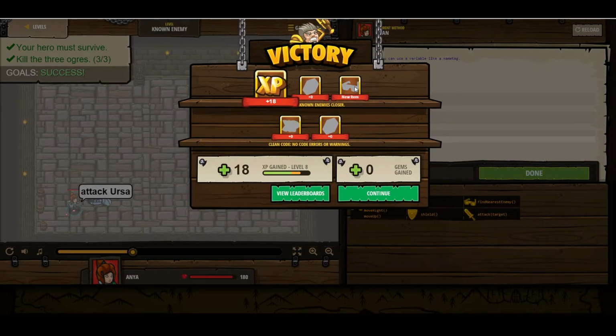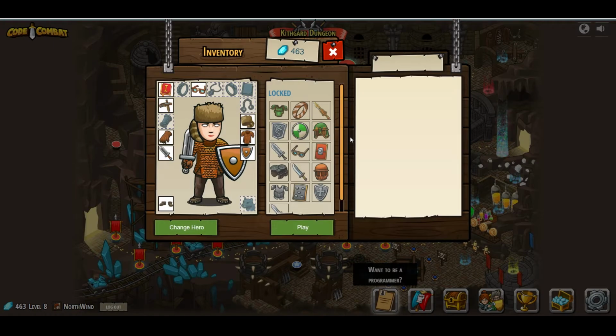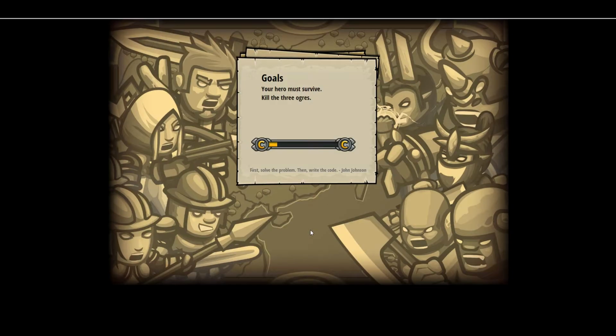Ooh, there's those sunglasses. Crude glasses. Okay. What's the next one here? Master of Names. Alright. Code Combat. Kill the 3 ogres.